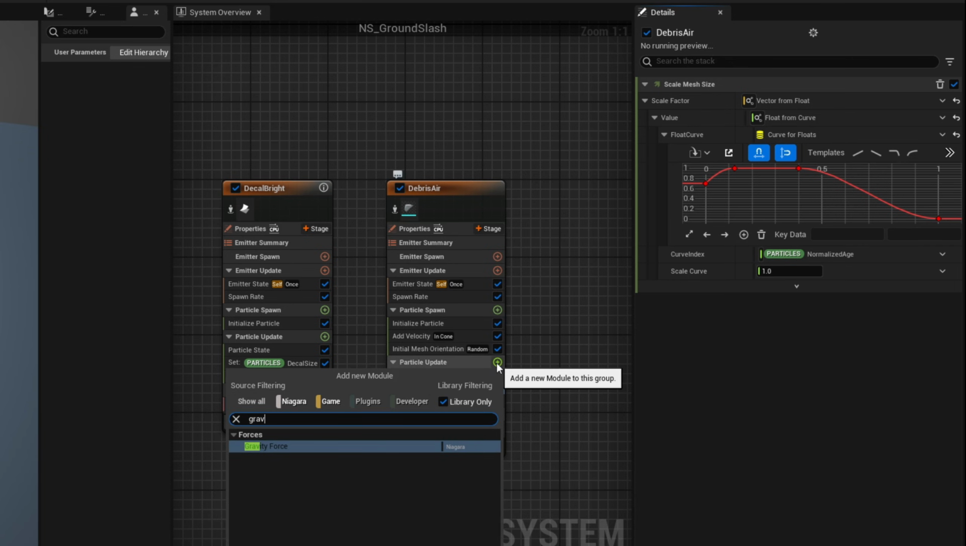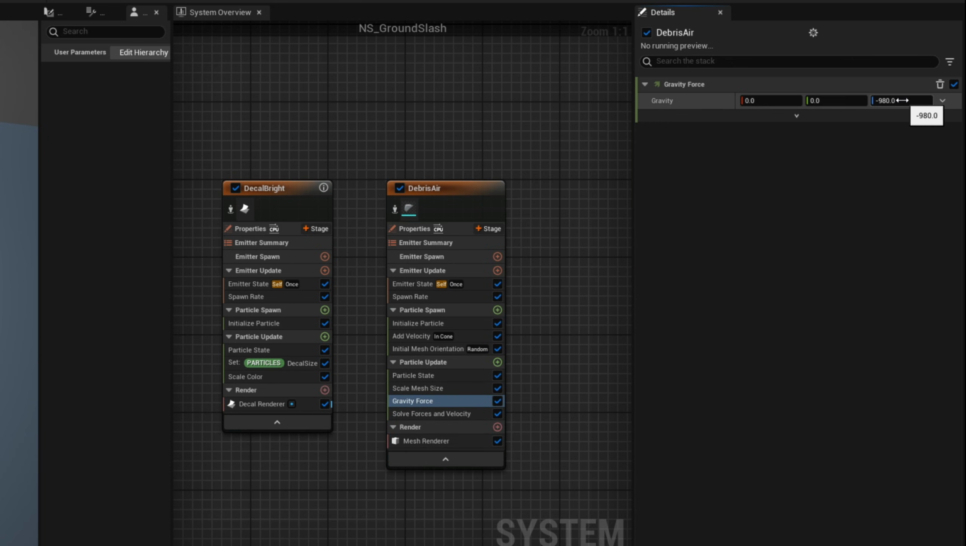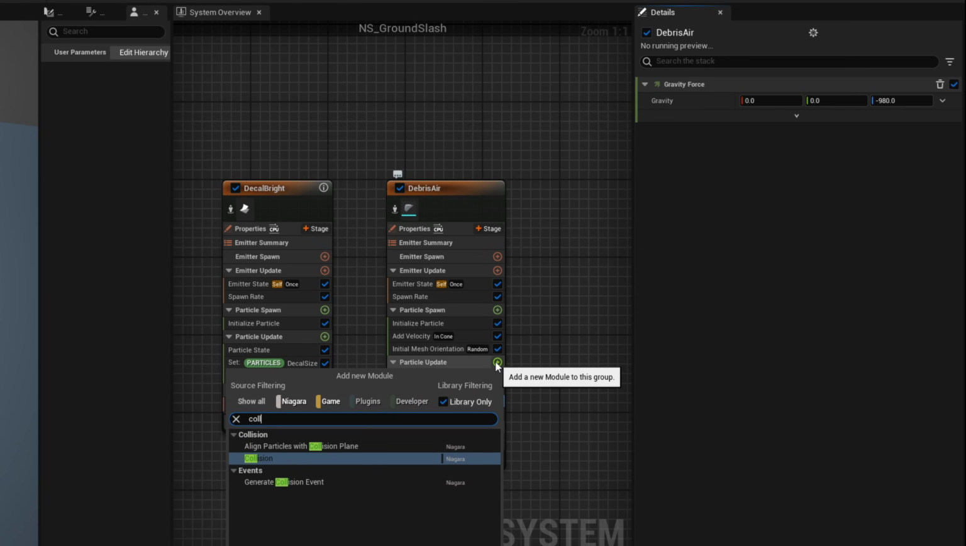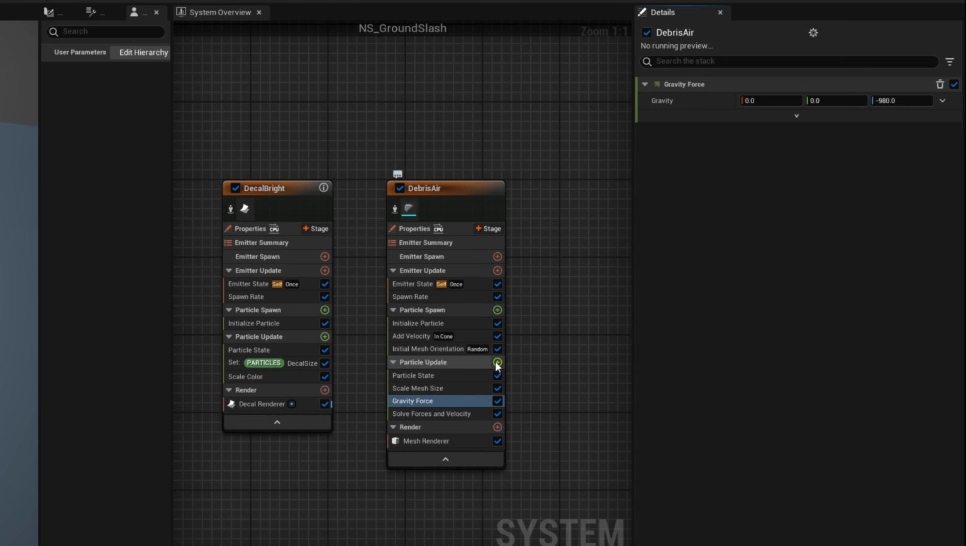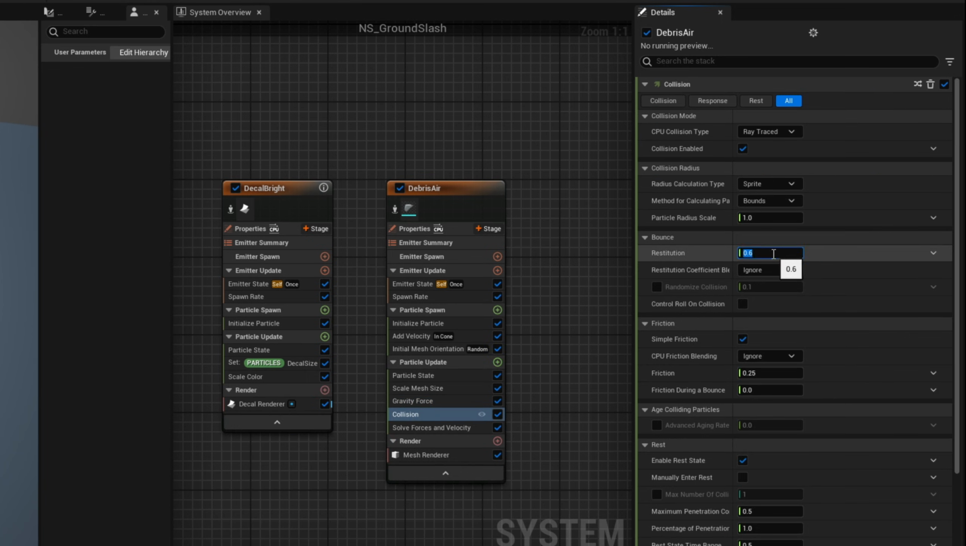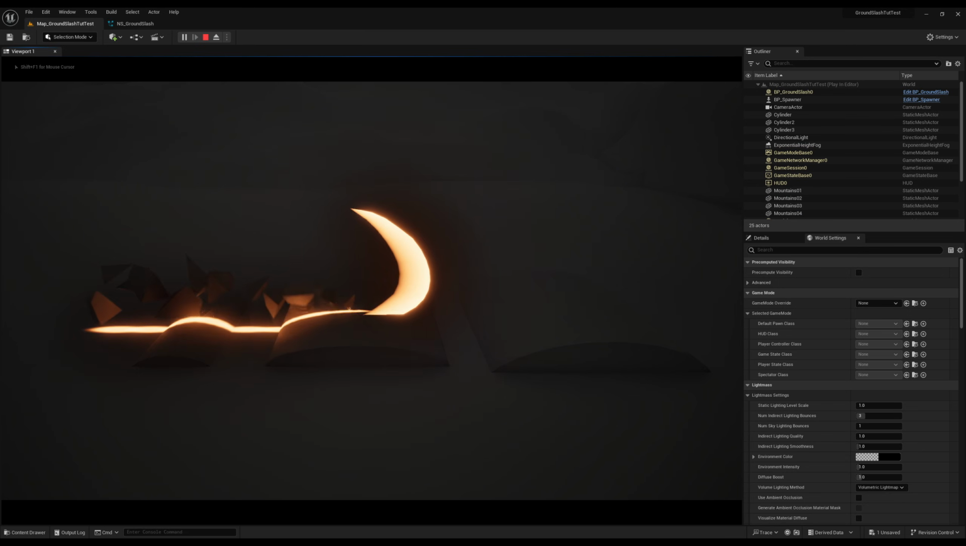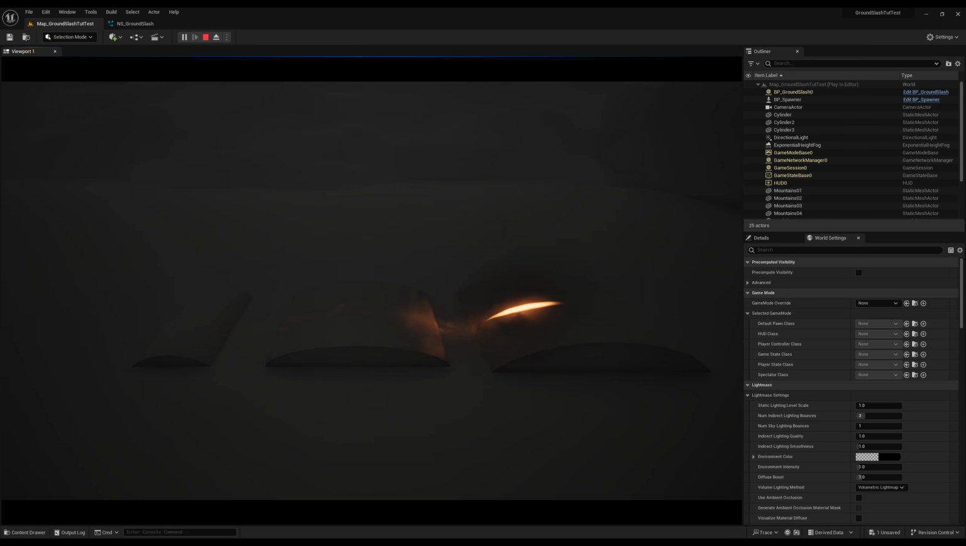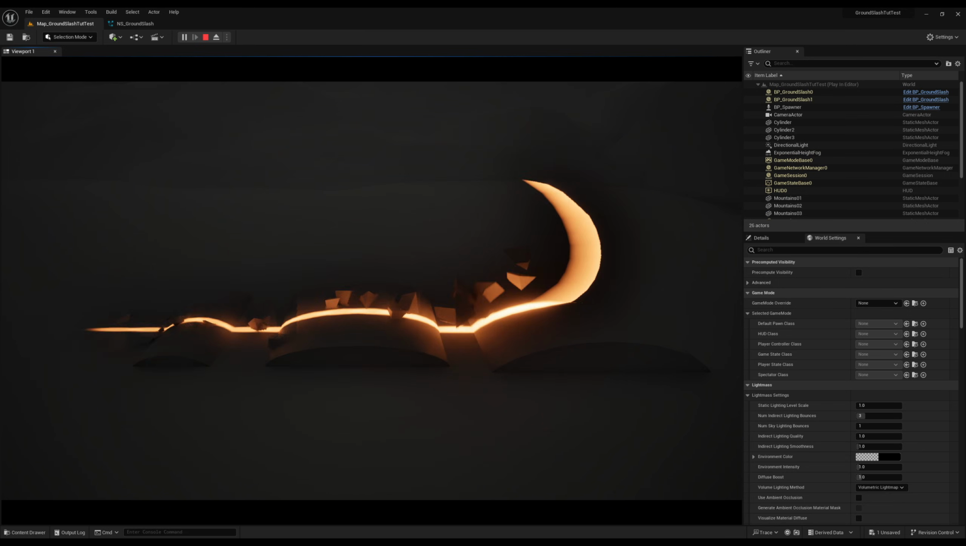If we use gravity, we can leave it as it is and then add collision, so it collides with, well, everything. But we need to decrease the bounce to around 0.1 and the friction bump it up to around 20. And this is what we get. As you can see, it looks like it's piercing the ground and there's debris all over the place.